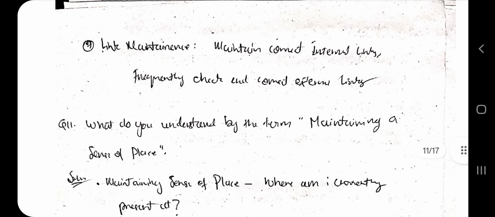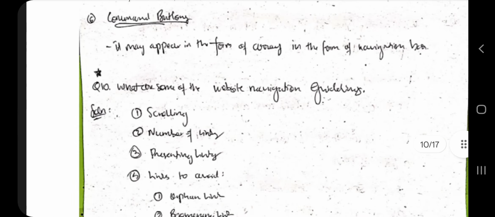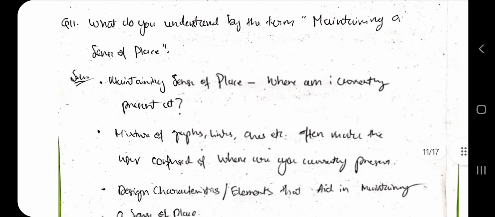Last is maintenance of the links. Maintain internal links as well as frequently check external links. Okay, so all about links you have to write in the question on website navigation guidelines. Just imagine how useless a website will be and write about it. Fine. Moving on to the 11th question.